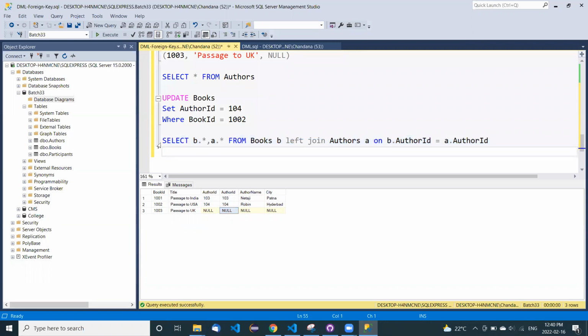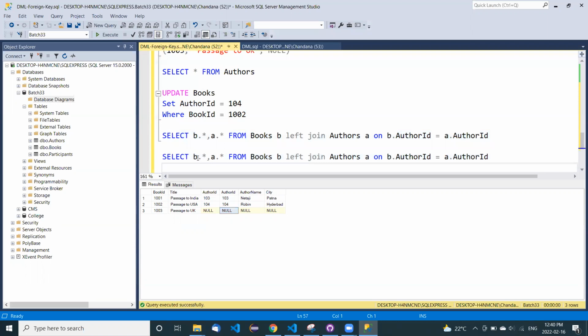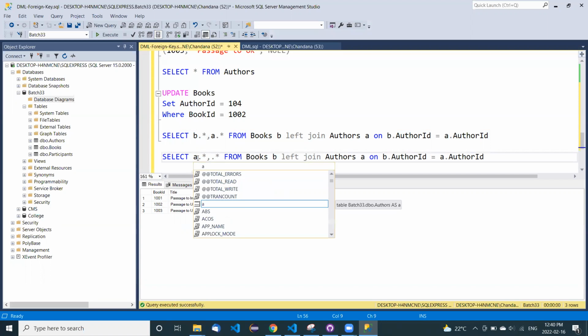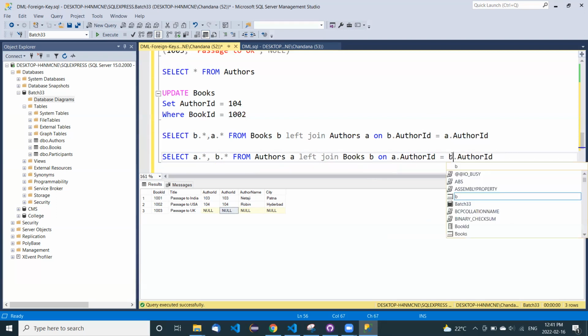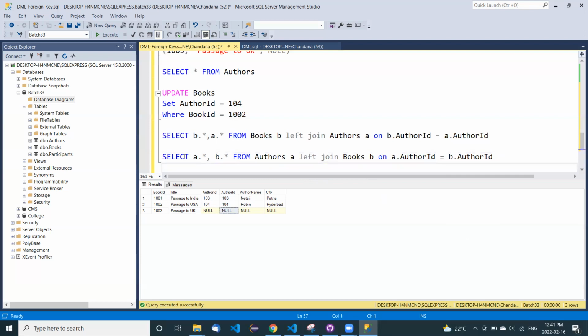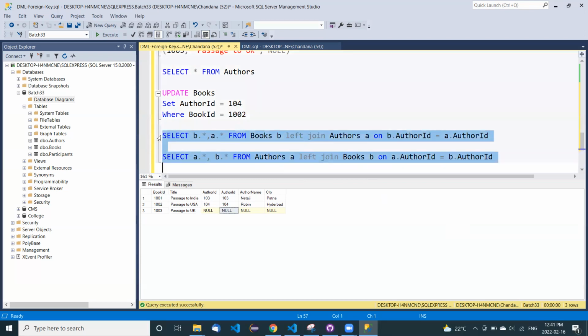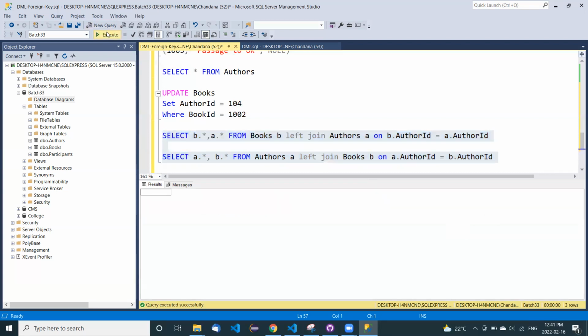Okay, what happens if I change this like A dot star? I can do these interchangeably. There is nothing wrong. Just see here. So I'm joining authors table and books table. Authors A joins books B, whereas A dot author ID can be anything, like you can say A dot author ID to B dot author ID or B dot author ID to A dot author ID. There is nothing wrong actually. Let us see what is the difference between these two queries. Then you will understand the left join concept.